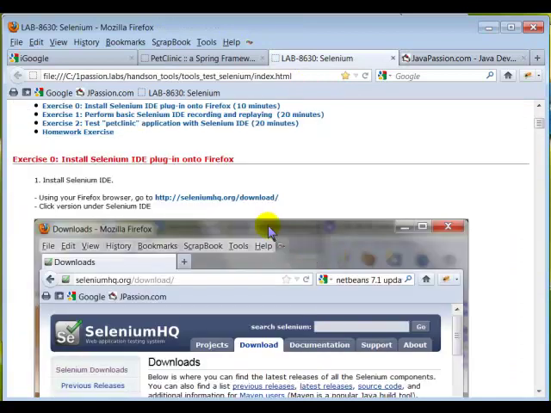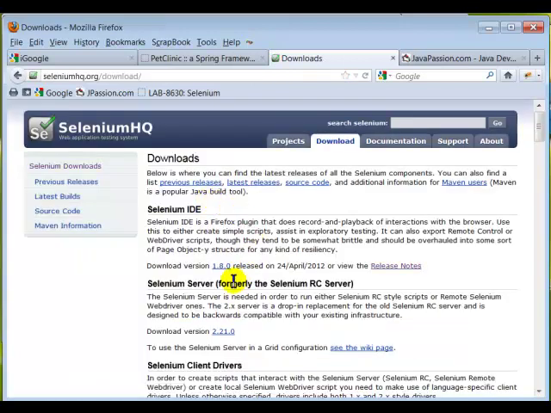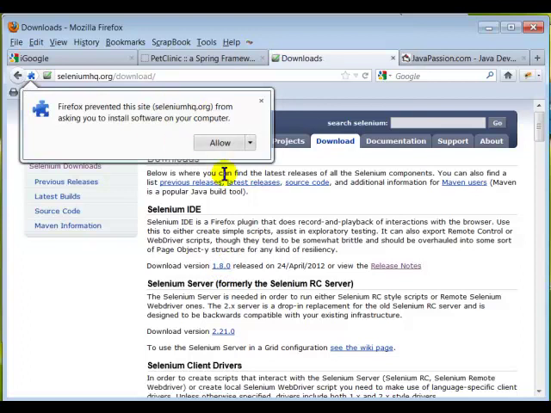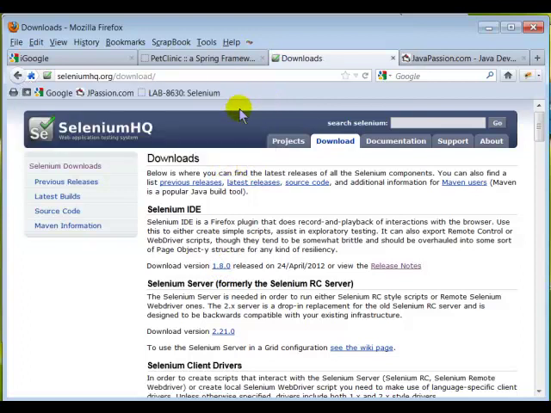Okay, so first you're going to install. By the way, Selenium IDE is a Firefox plugin, so you're going to use Firefox. You're going to go to the Selenium download website and download this one. Okay, and then you're going to install it.